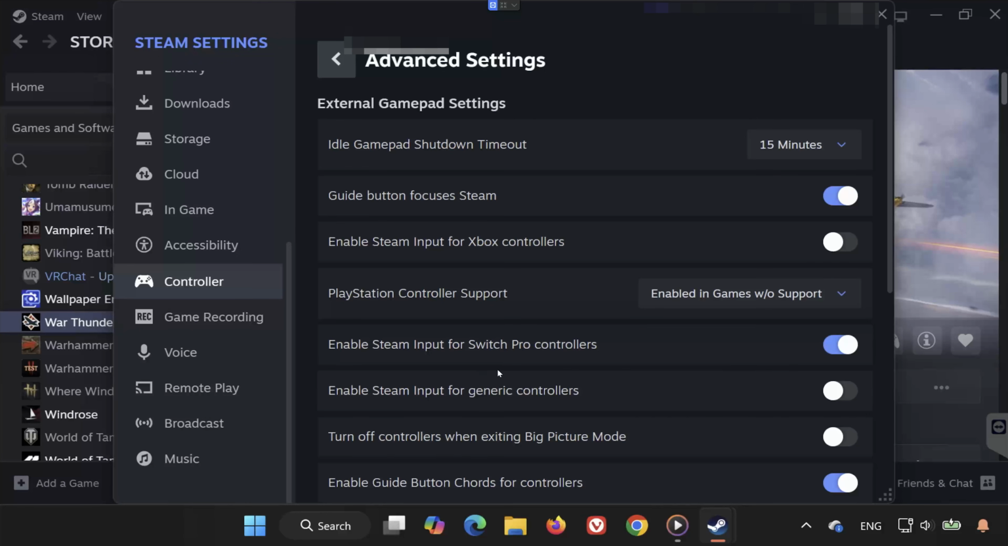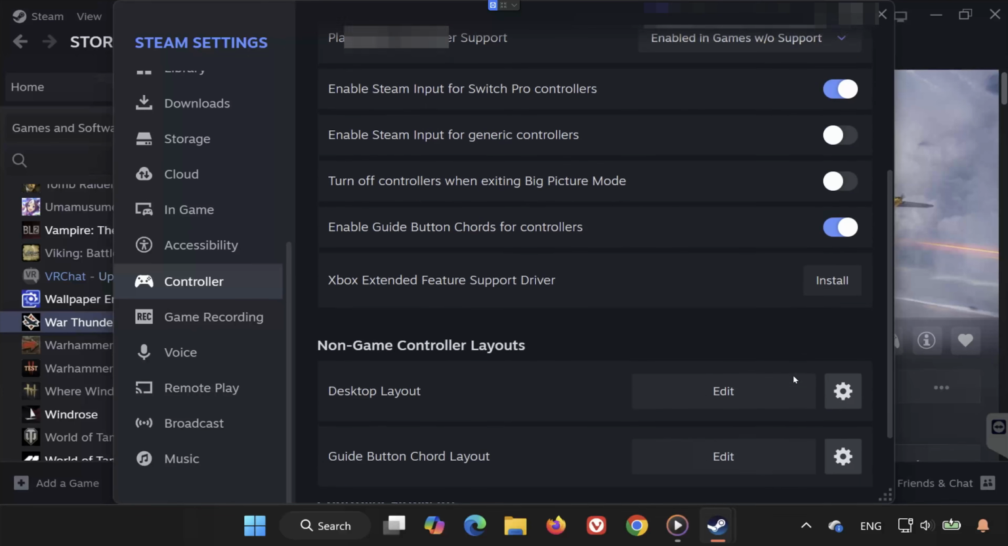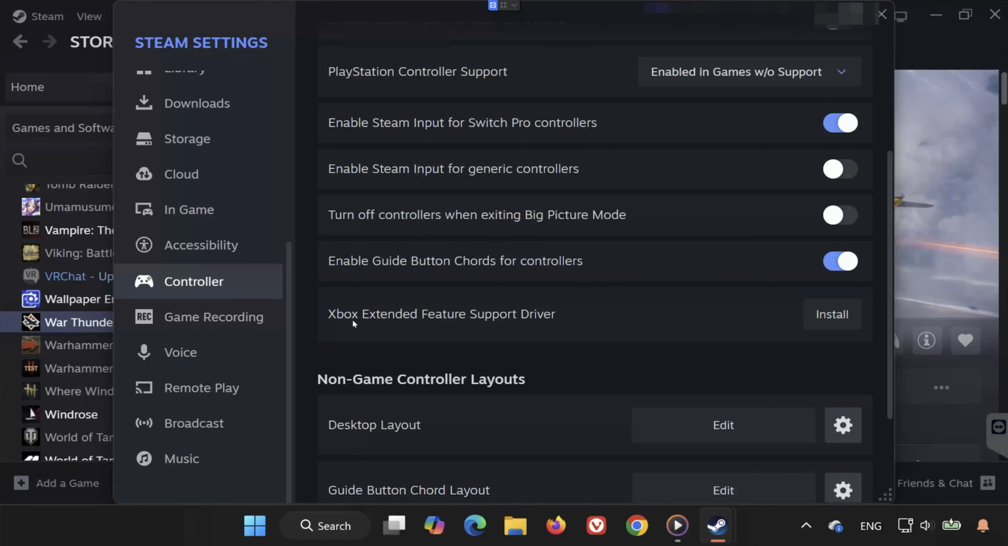If you use a Switch controller or a generic controller, you'll find similar toggle options for those as well. Try enabling and disabling them the same way to find what works best for your setup. Additionally, if you're using an Xbox controller, you can also try installing the Xbox Extended Feature Support driver, which can help Steam better recognize and communicate with your gamepad. You'll find a link to it in the description of this video.